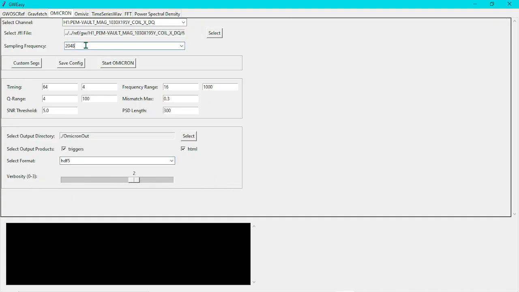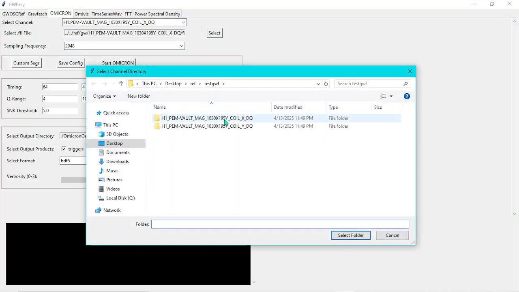You can also select the sampling frequency based on what you want. You can also type in some custom frequency if you want to. Moving on to the custom segs.